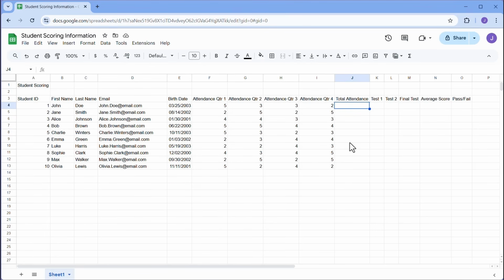So take a moment to fill in and enter in the rest of the data. And then when we come back, we're actually going to talk about how we can find the total attendance and what the difference between calculations, functions, and formulas are. All right, so we're going to have a lot of fun with that.